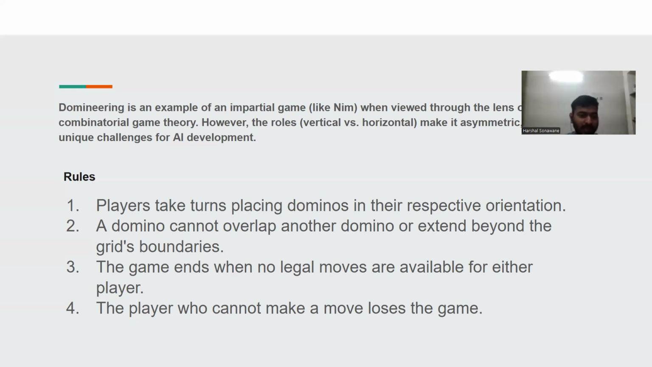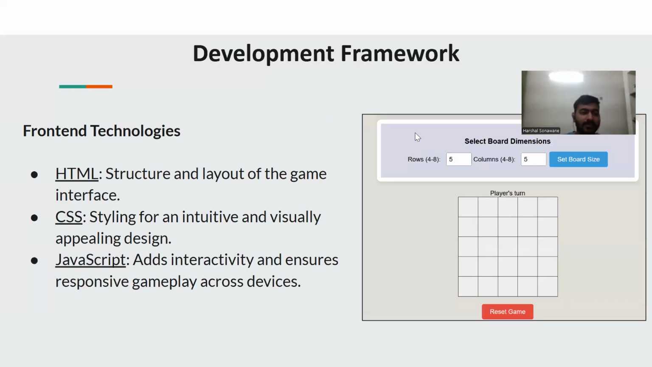For the rules of the game, the players take turns placing dominoes in their respective orientations. A domino cannot overlap another domino and cannot extend beyond the grid boundaries. The game ends when there are no legal moves for one player, and the player who cannot make a move loses the game. Next we will move towards the development framework for our Domineering game.